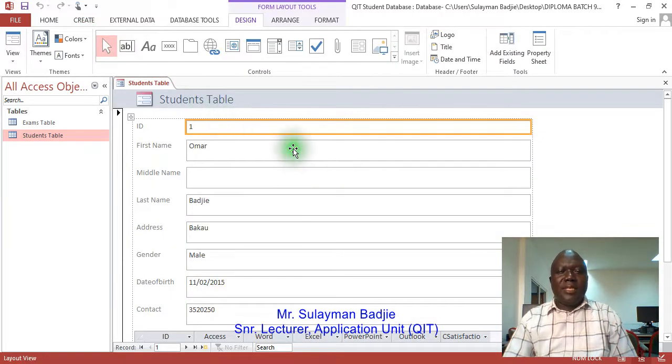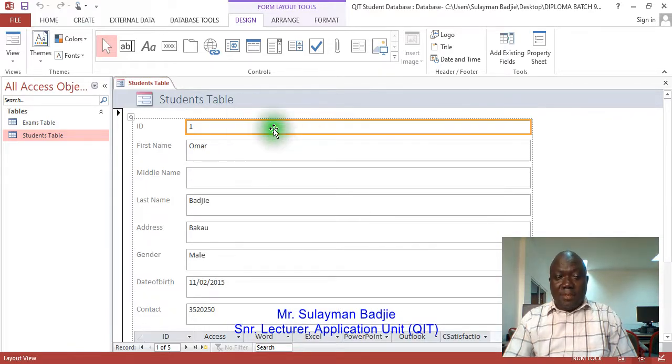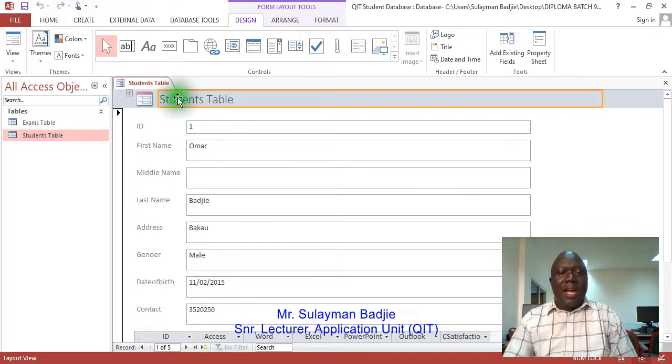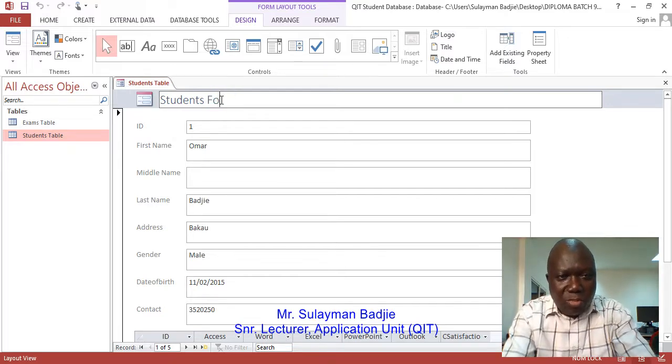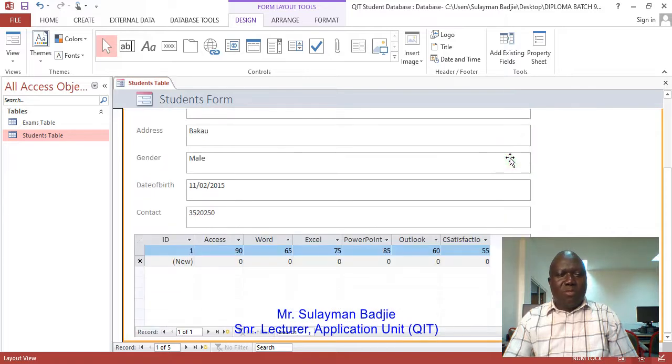It's going to create a record for us, a form for us. And this is the form. So you can see the students table. Here I'm going to double click on the name table so that I will change this to form. And that's it. That is all I have to do for this one.